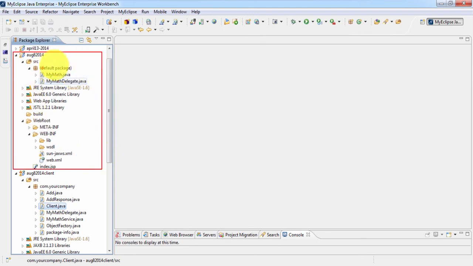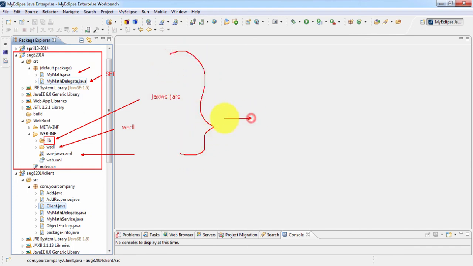The web service side consists of the program that you write, the delegate class, that is the service endpoint interface, the WSDL file inside this folder, the sunjax.ws XML file, along with the required jax.ws jars. All of these are bundled and deployed into the web server as a WAR file. In the client side, you will have the JAXB generated classes, and then we have the service class and the proxy of the delegate.